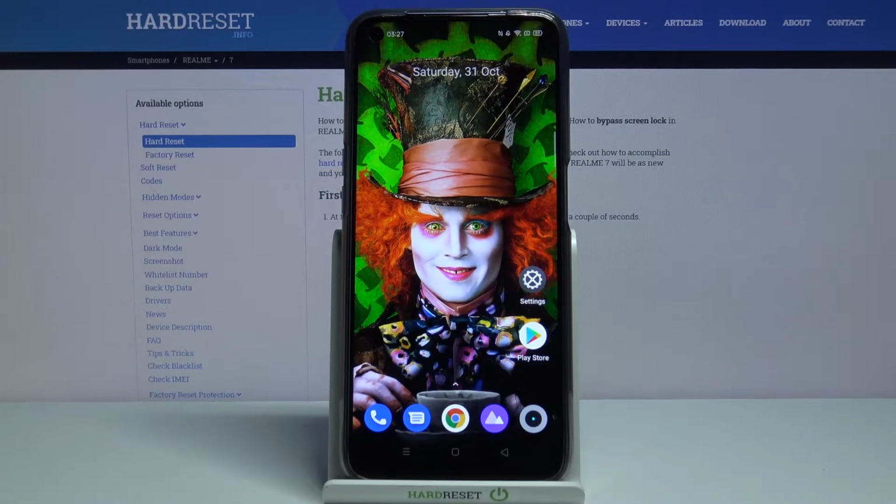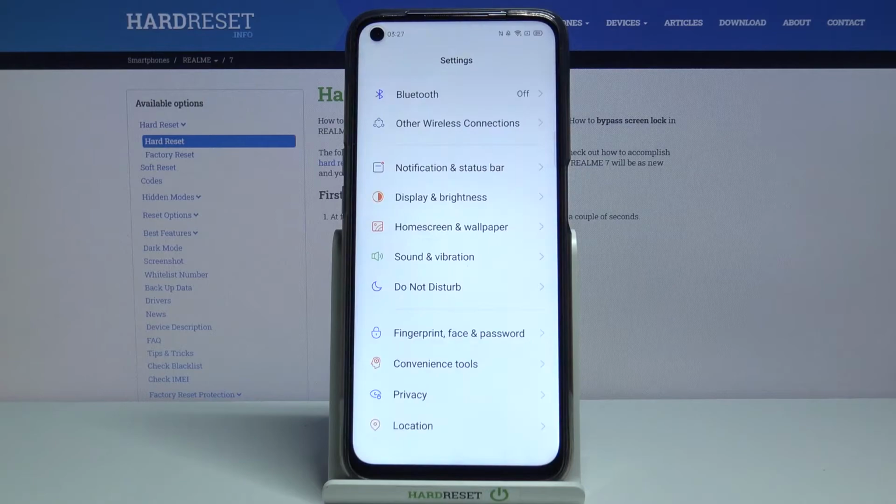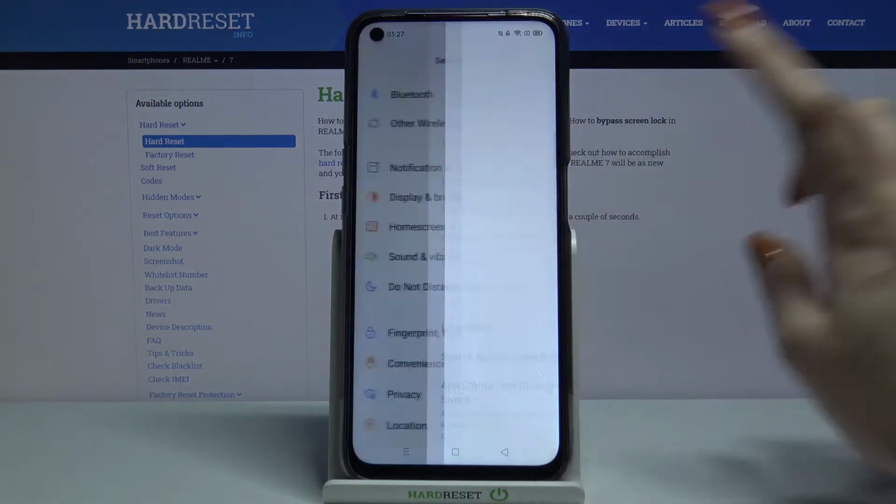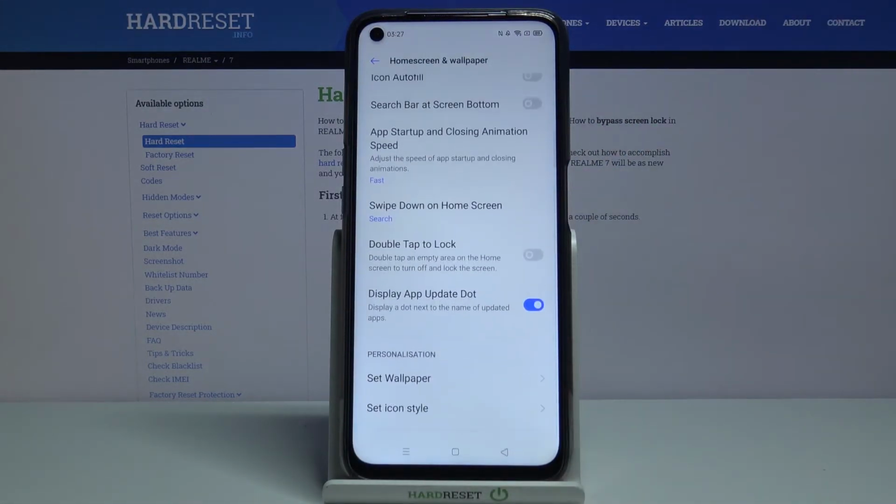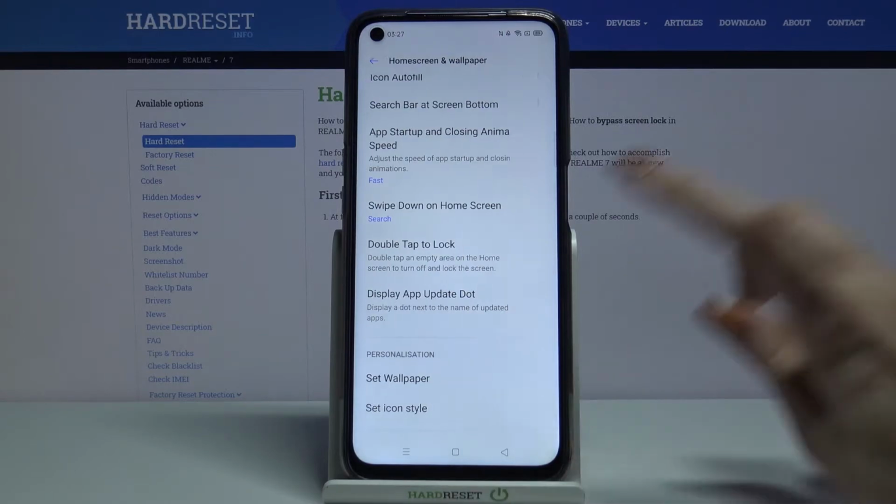Hi, in front of me is Realme 7 and today I would like to show you how you can change icon style on this device. Firstly, open Settings. Now choose Home Screen and Wallpaper, scroll all the way down and tap on Set Icon Style.